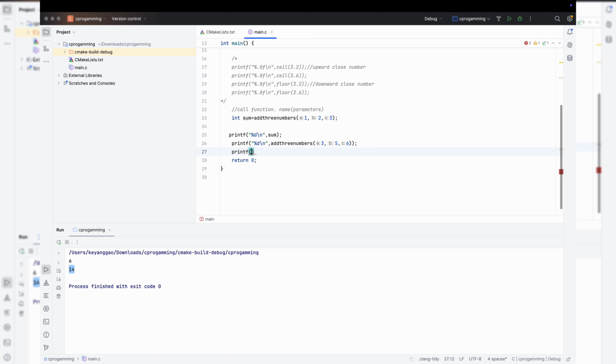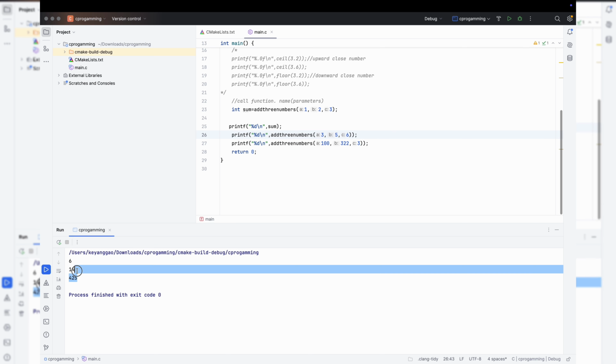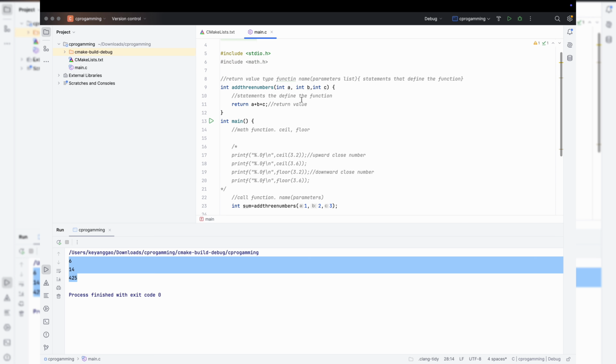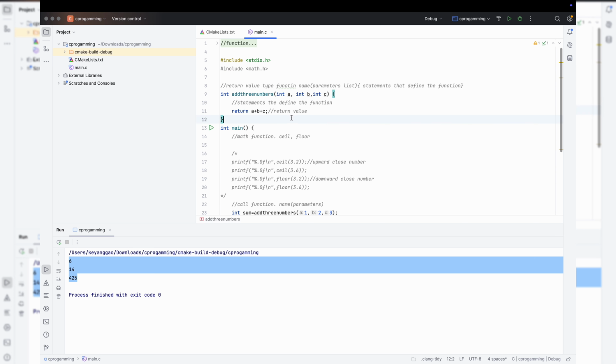So percentage %d, and we want to add, let's say, 100 plus 322 and plus 3. Just print out the result here. That's how we reuse this chunk of code. This is just a simple example.